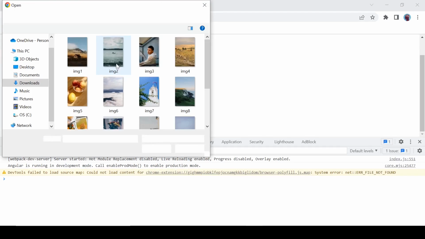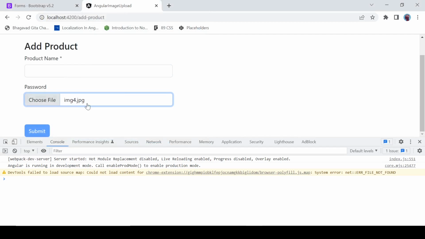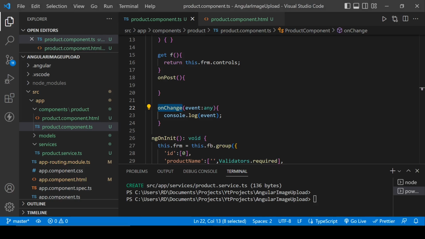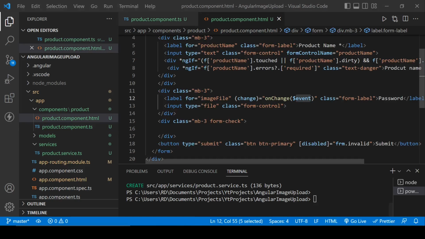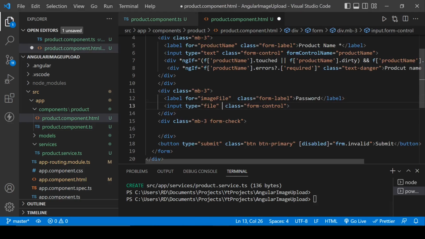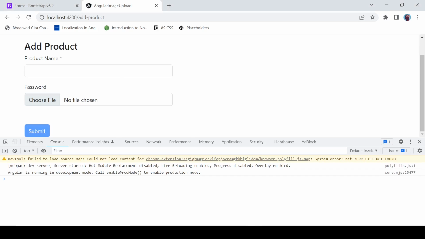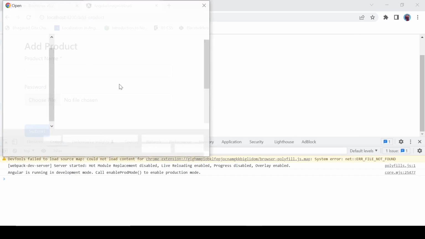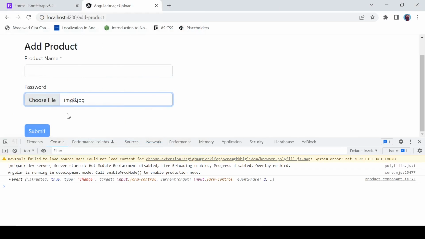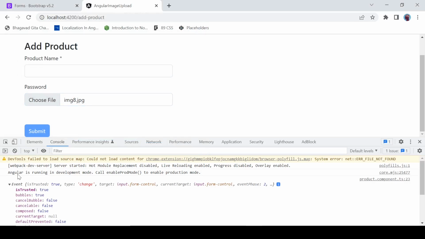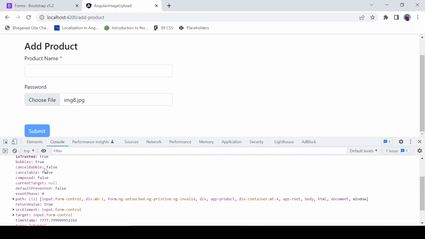Okay, let's check here. Let's select this image and it is not showing anything. And I have done a terrible mistake. I have defined it here. So let's move it here in the input type equals to file. Let's find it in browser. Is it working or not? So here we are gonna select this image, and here we are getting an event.